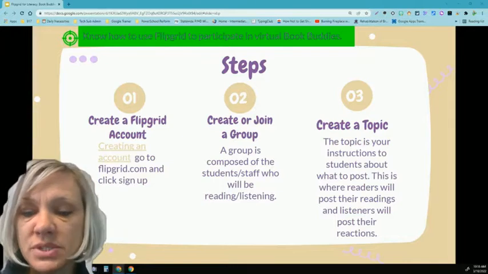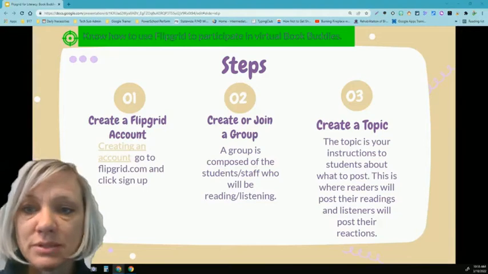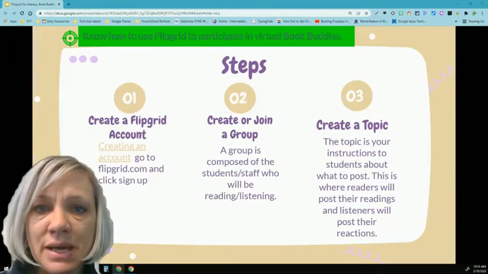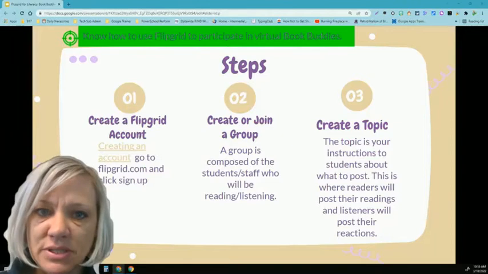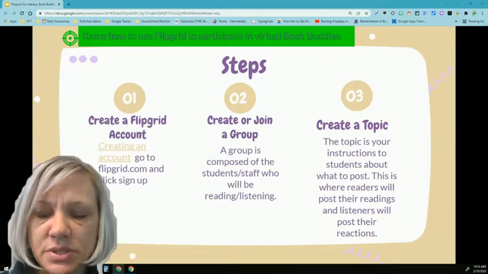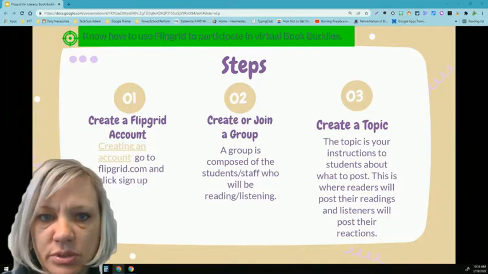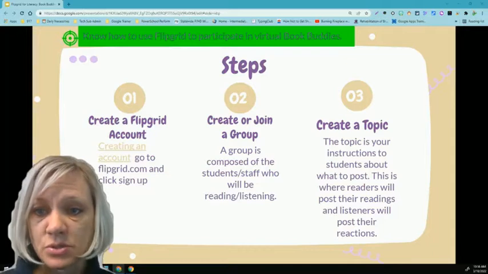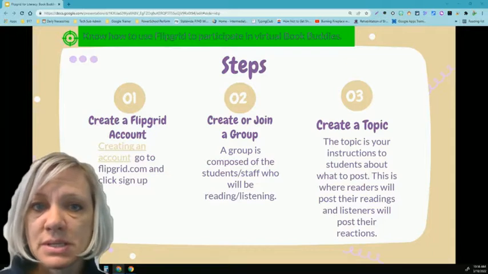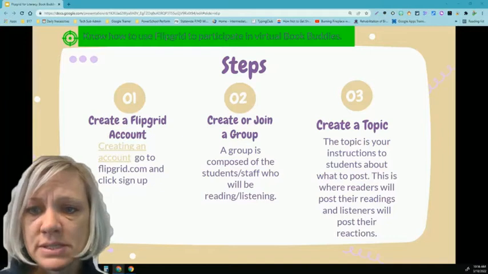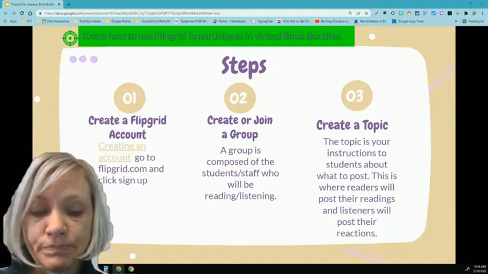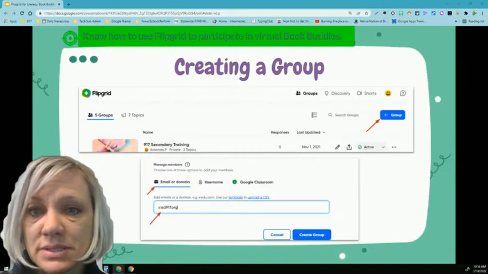And a group is where you decide who's going to participate in your Book Buddies program. And then the third thing to do is to create a topic. A topic is your instructions essentially to the student on what to post. This is where readers will post their readings and where listeners will post their reactions to those readings. So the topic is, again, that place where the readings and the reactions live. It's where the students are going to post things. And then you're really ready to get started.